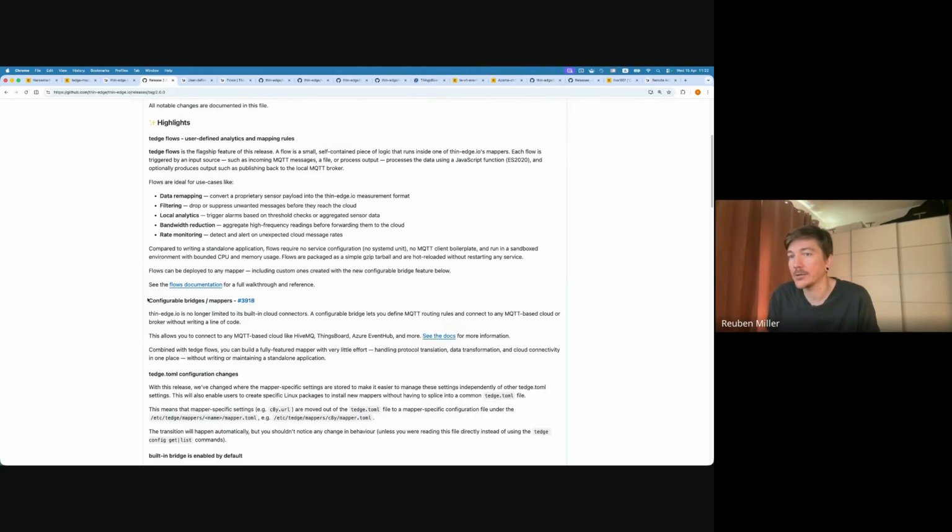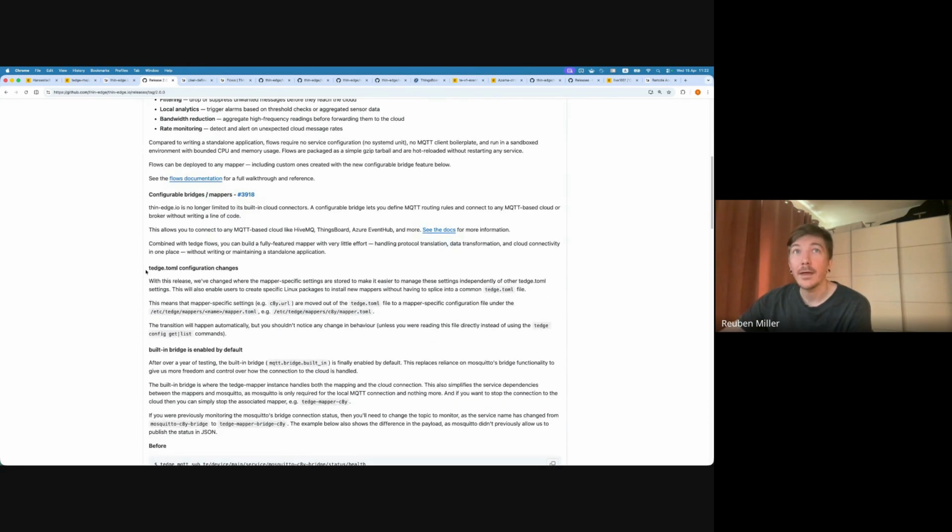You can now connect to any MQTT broker. You can define your own rules and modify existing rules. We've also changed the packaging aspect, so you can create a Linux package with all of this functionality and then deploy it very easily and update it very easily. With that, we have some rejigging of the configuration. It might be a little bit more technical, but I think it's still worthwhile to mention.